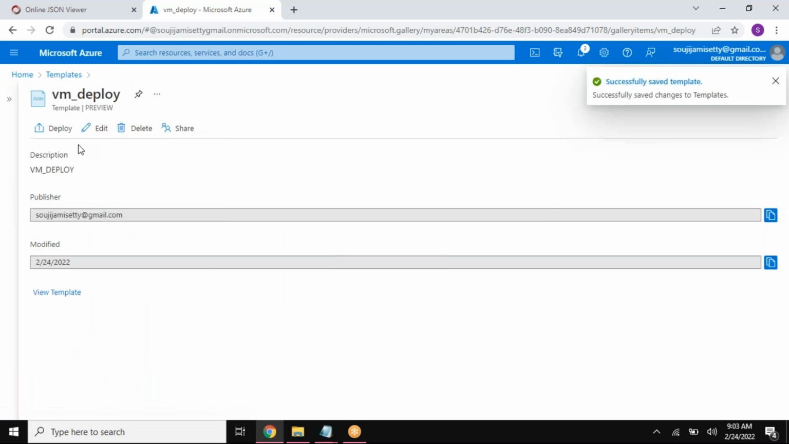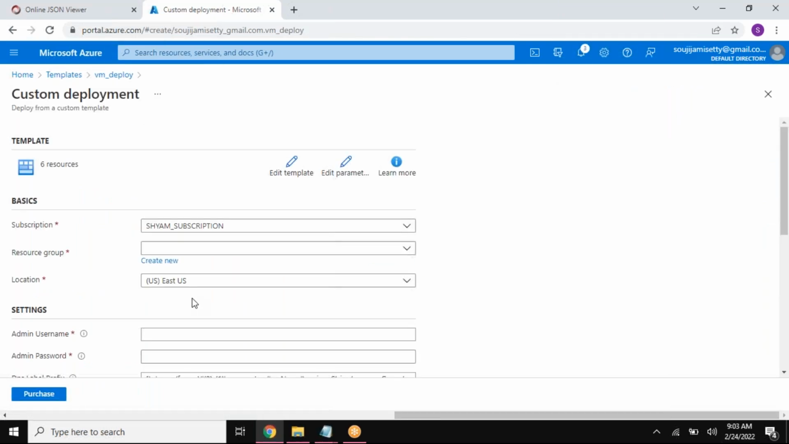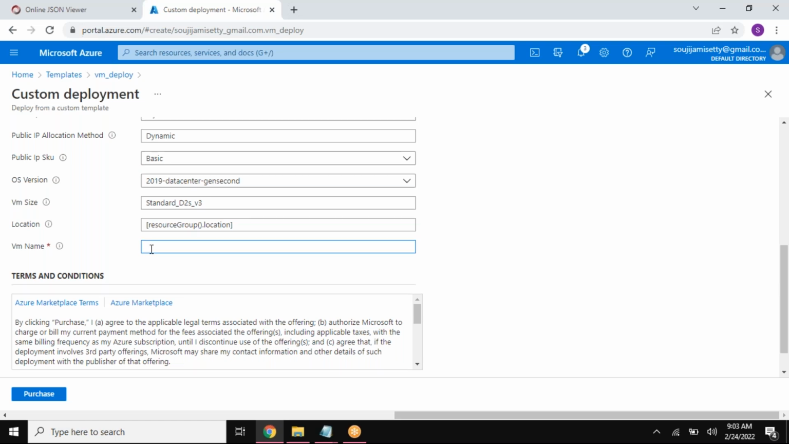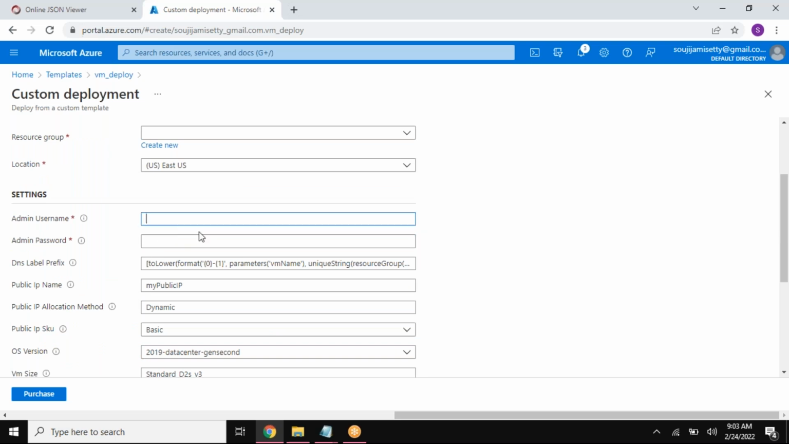Now go back to my deploy again. Now deploy it. Now here as well you can see a hashtag mark, because you don't get it from the ARM template. That means you have to provide it here for sure, or else it will fail. So that's how it happens here, guys. So you can provide a username here.